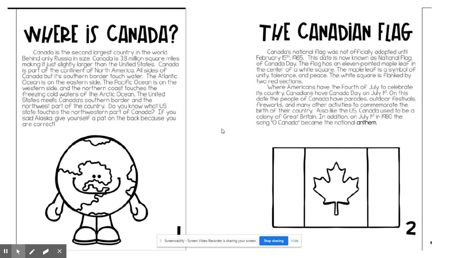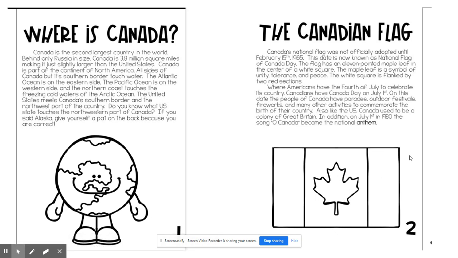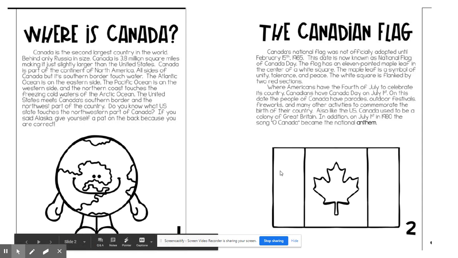The Canadian flag. Canada's national flag was not officially adopted until February 15, 1965. The date is now known as National Flag of Canada Day. The flag has an 11-pointed maple leaf in the center of a white square. The maple leaf is a symbol of unity, tolerance, and peace. The white square is flanked by two red sections.